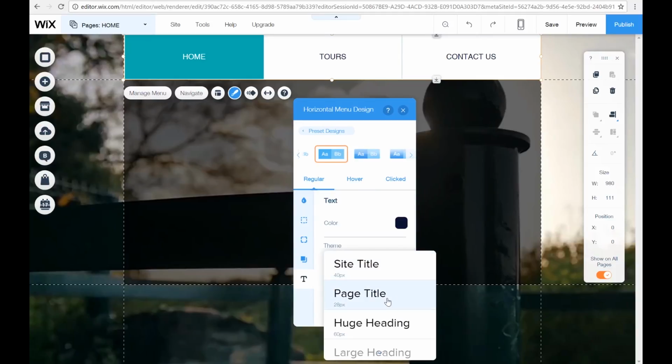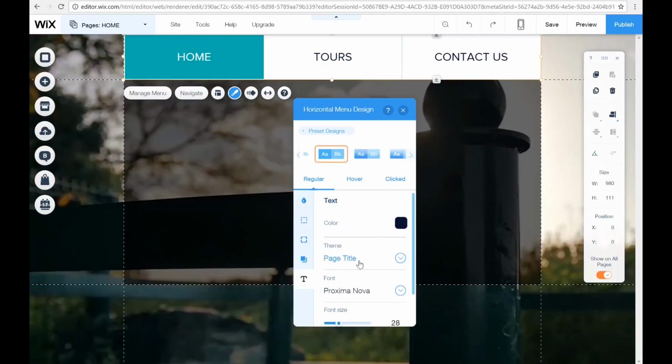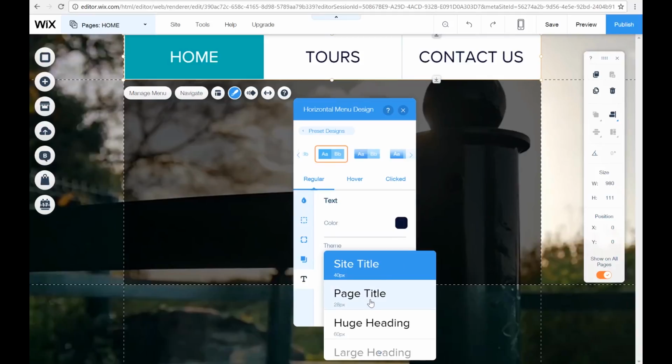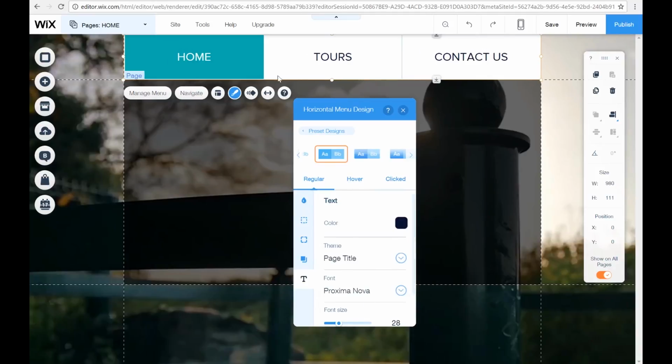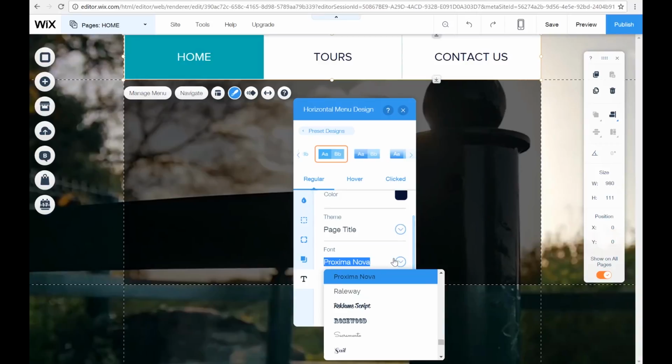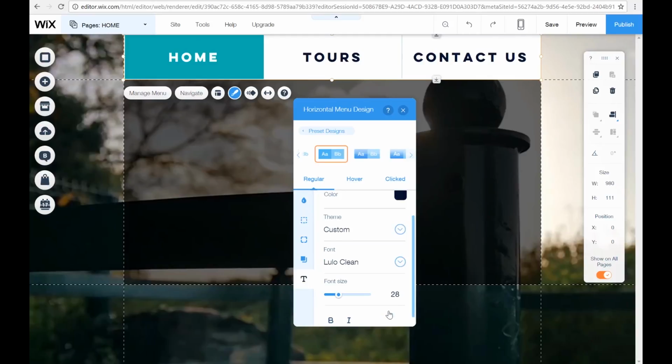Theme, we'll keep it on the page title. Site title would be bigger. We're going for page title because it's the navigation bar, so it would be the page titles. Our text is Proxima Nova. We're going to change that to Lulu. Where are we? I'm going to change that to Lulu Clean and have our font size at 25.